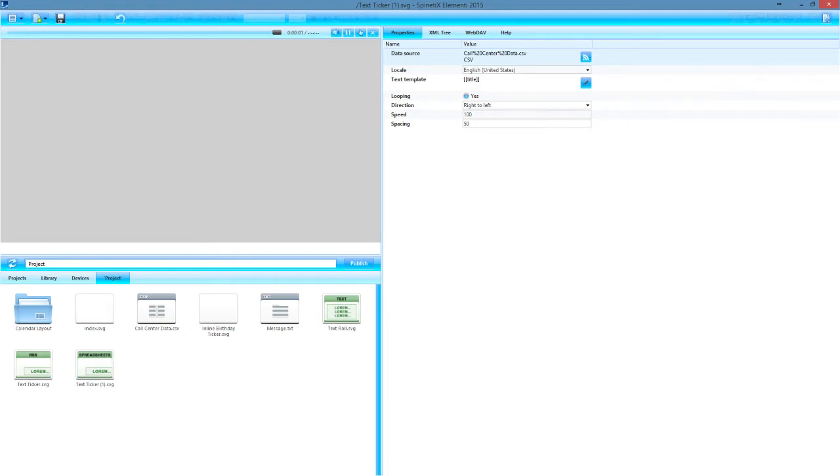When I hit OK, this text ticker should stop showing text, which it is, which means I need to change the text template and map the data. So I'm going to open that up, and if I remember correctly, I believe it was employee. And then I'm going to separate it with a colon, and I'm going to add another piece of data. I think it was average. And then I'm going to separate that with a dash and then do approval. I believe that's what it was.